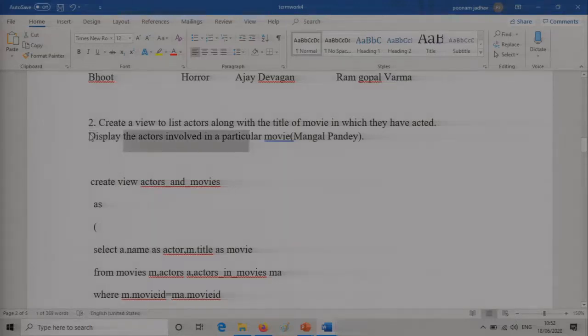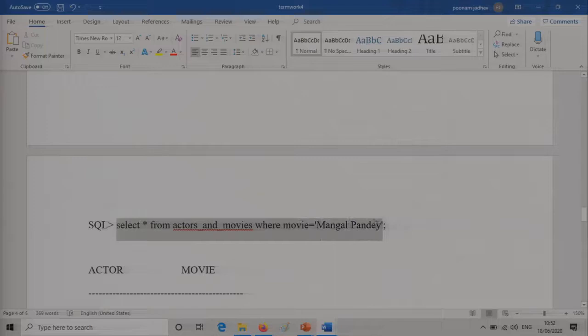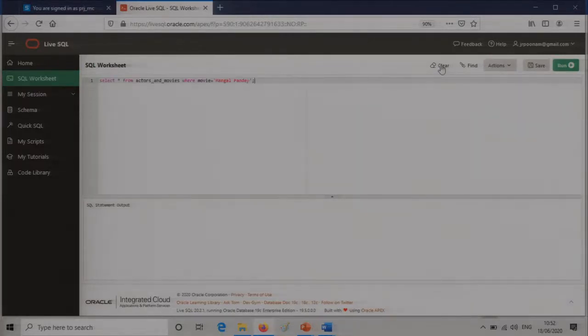Now, having done that, let's go to the query. So what is our query? It says display the actors involved in a particular movie, Mangal Pandey. So I have to choose who the actors are who are involved with the movie Mangal Pandey. So I just have to write a query, equating movie equal to that. Select star from the view name where movie is equal to Mangal Pandey. So this is what I have to do. I'll just choose it and clear this up for you. If you're using the same application, please see the tricks of how I am doing it and execute accordingly.